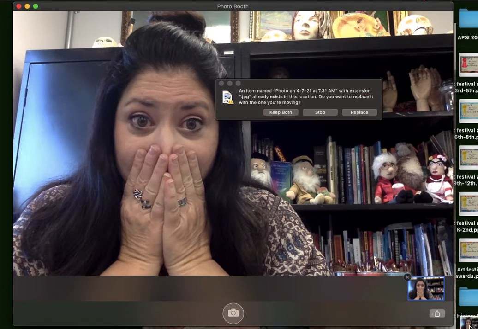This tutorial is to show you how to posterize a photo and then grid over it. First thing we're going to do is pull up Photo Booth on your computer. Take an interesting self-portrait picture and take your image and drag it to your desktop.